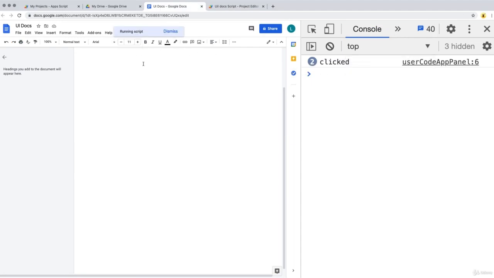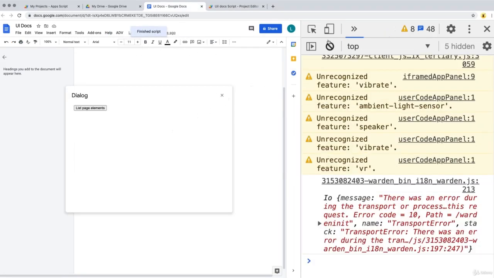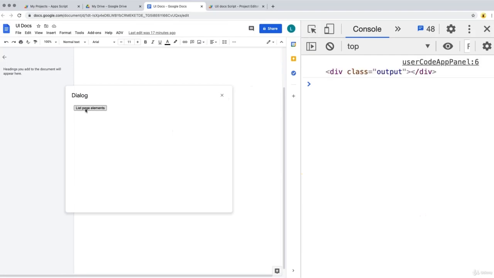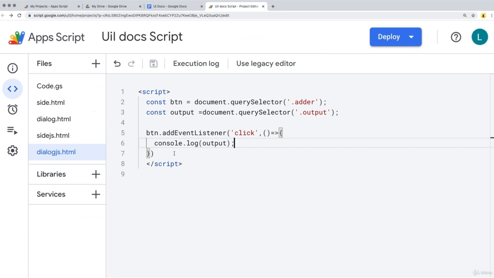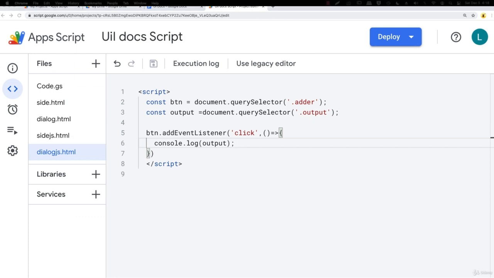Keep your DevTools open so that we can check the JavaScript that it's running properly. So we want to list out the page elements, and that's allowing us to select the dialog that we have. So what we want to do for this function, it's going to list out the content from the doc. So coming up next, we'll continue to build out the interaction to this project.